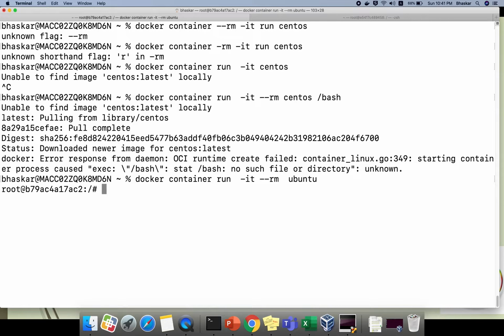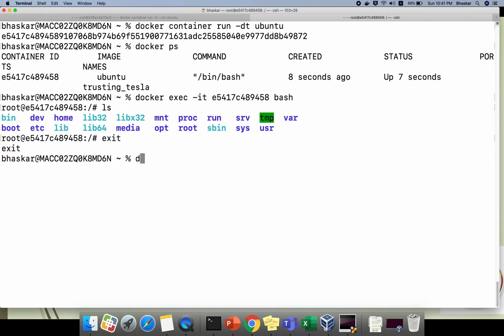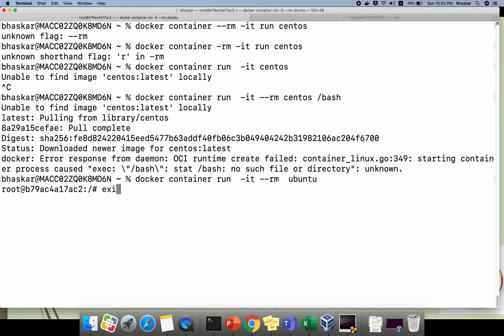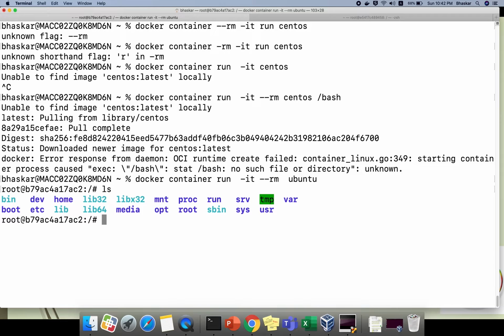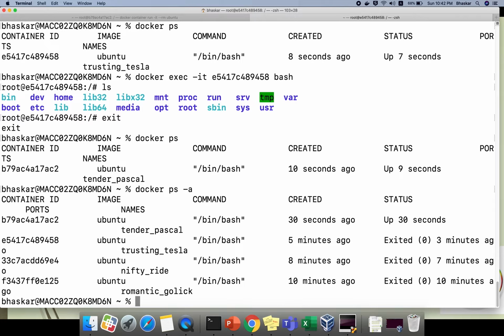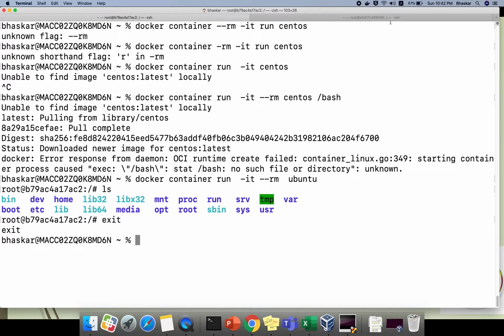Now you are inside your container. If you go and check the existing containers with docker ps, now it is tender_pascal, right? Previously when I exit here, what will happen? Now you can run the ls command, and if I write exit, previously it would sit here in docker ps -a, that tender_pascal would be there, right? Now it is already running. Now whenever I exit here, it will be deleted automatically.